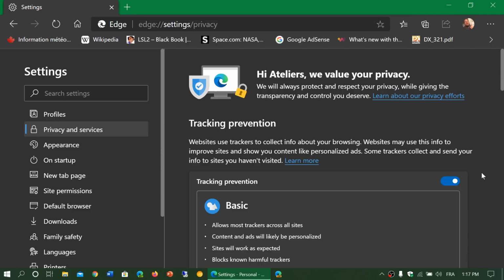You can use Google extensions. Yes, if you are changing to Edge Chromium, all the extensions that are in Google Chrome actually work on Edge Chromium. This is cool. There's the immersive reader.